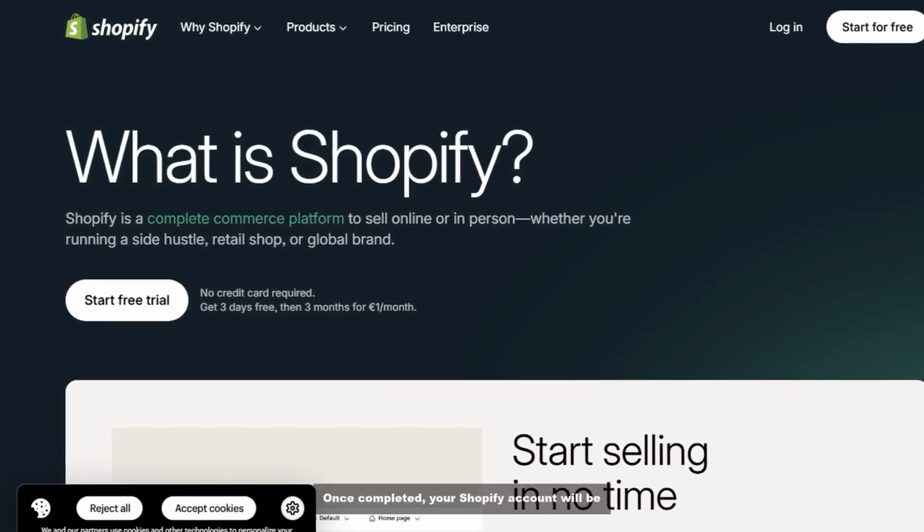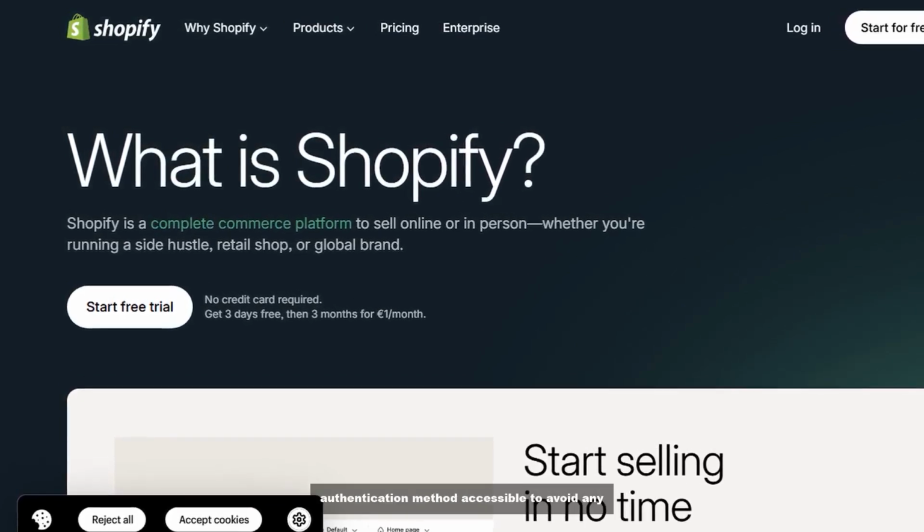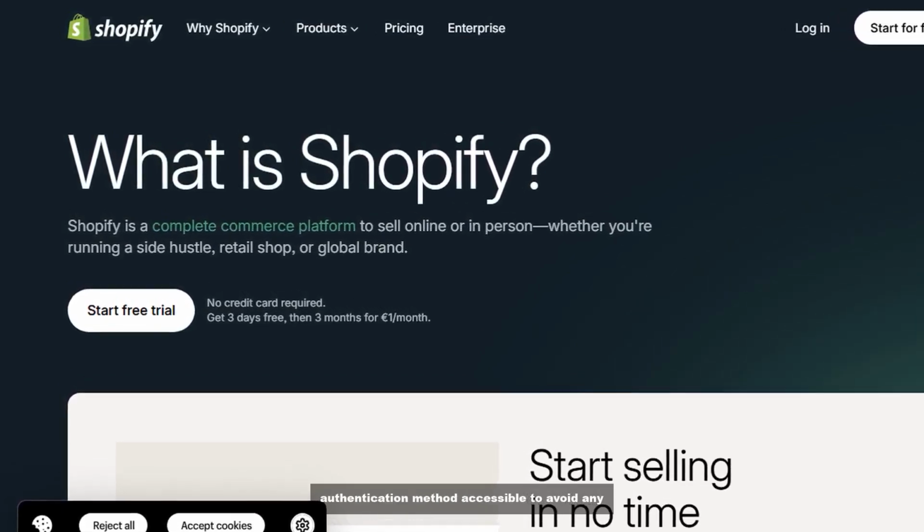Once completed, your Shopify account will be more secure with two-factor authentication enabled. Make sure to keep your authentication method accessible to avoid any login issues in the future.